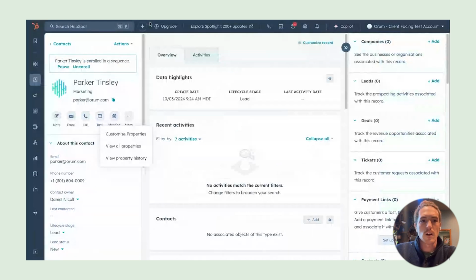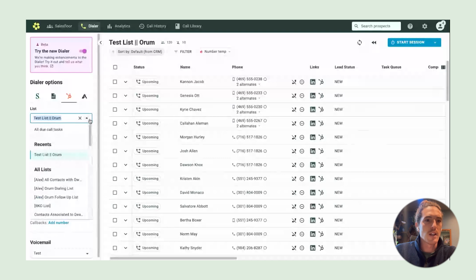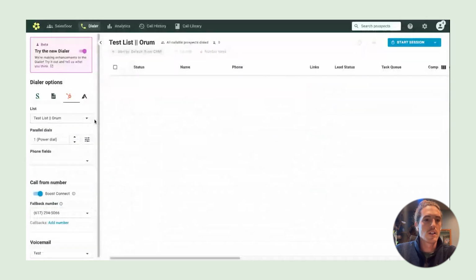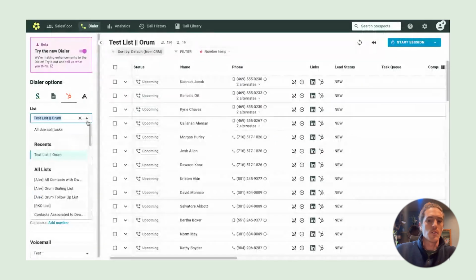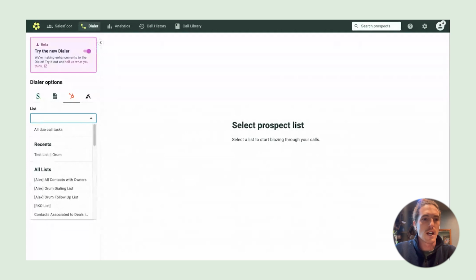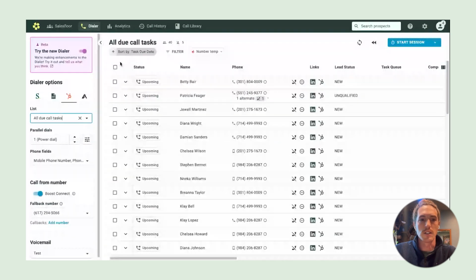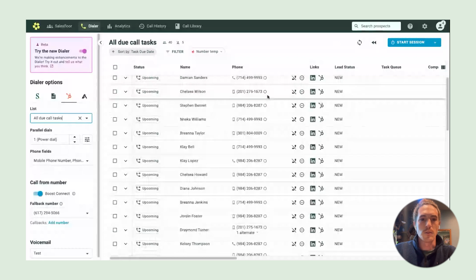So since we have that first call step being due immediately, now what we can do is come over to our test sequence. If you just created it, you may need to refresh your page just to pull in that new one. And now if we come into here, I'll do call tasks, which is going to pull in all of the tasks that we have across all sequences. So this should have Parker inside of here in a sequence.